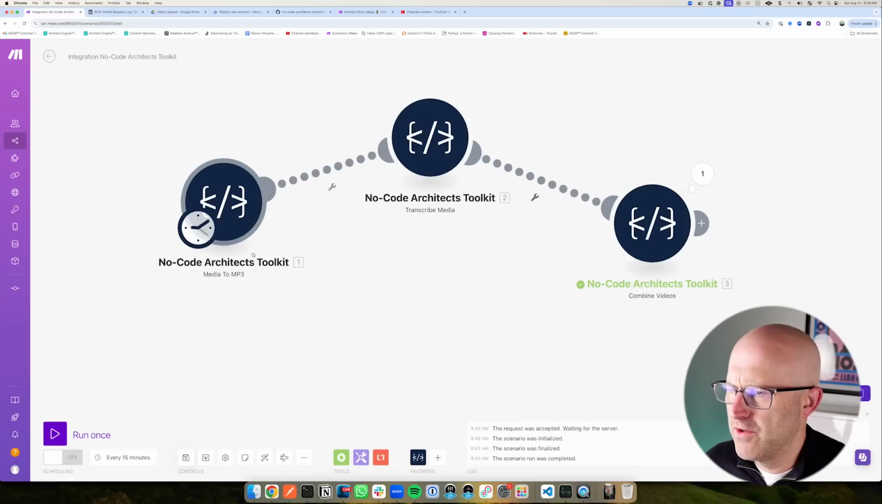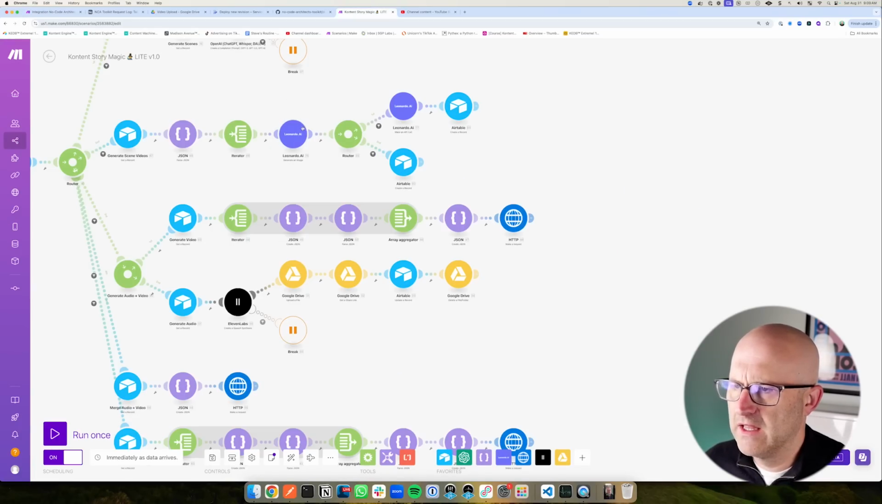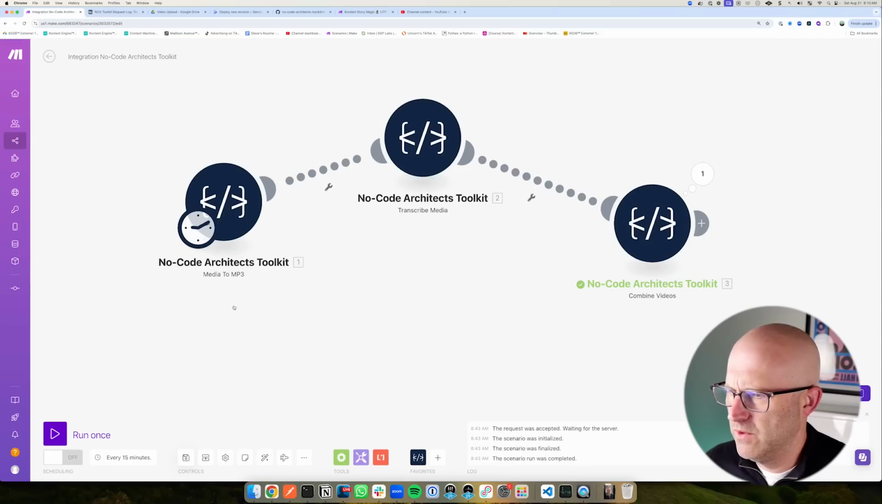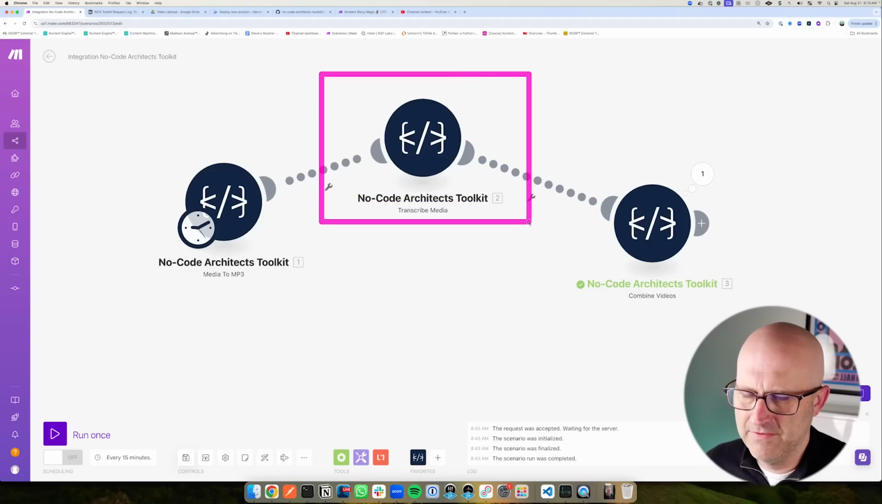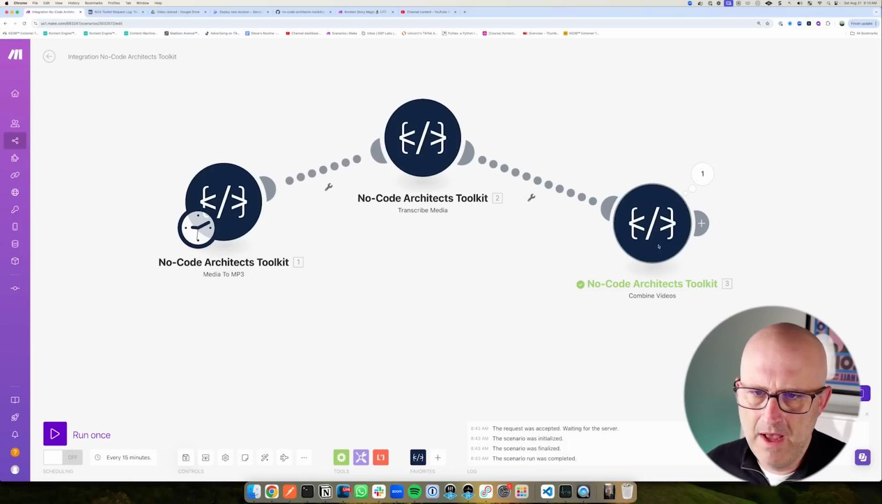And not only that, but we can create our own Make module. Here you can see I'm working in the No-Code Architects Toolkit, and this acts as a wrapper to make working with the API much easier, the same way we use other automations like Leonardo in our Make automations. So if we take a look here, we have one module that will allow us to convert media to MP3. We have another module here that will help us transcribe media. This will replace ChatGPT Whisper, and it will also allow us to process files that are larger than 25 megabytes. And then we also have a function here that will combine videos.